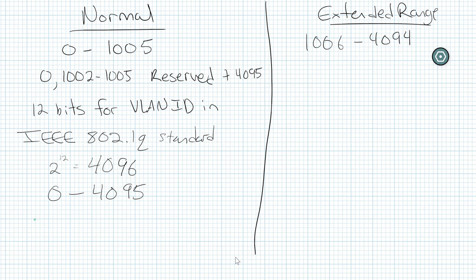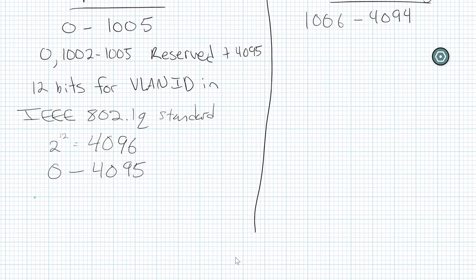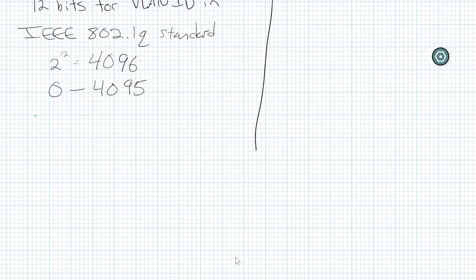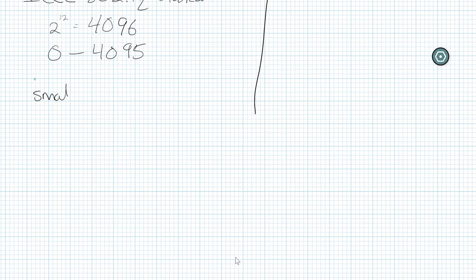So there's a few differences between normal and extended range VLAN IDs. The normal range are the ones we use all the time. They're for small to medium-sized networks. They're stored in VLAN.dat, and this is a big one for us because whenever we want to reset our VLANs, we can just go into flash memory and delete VLAN.dat.